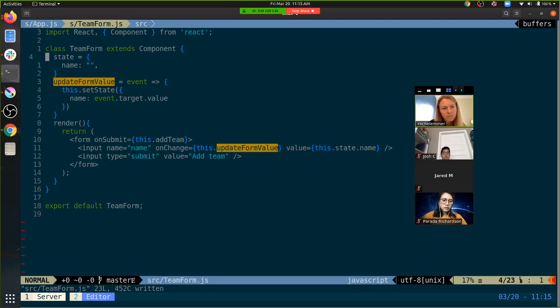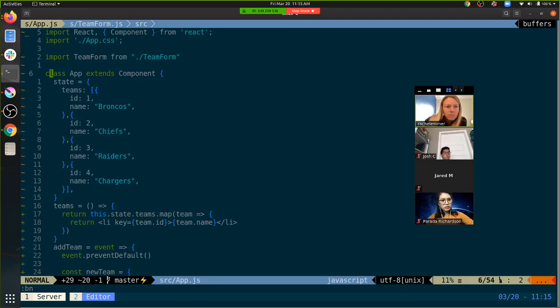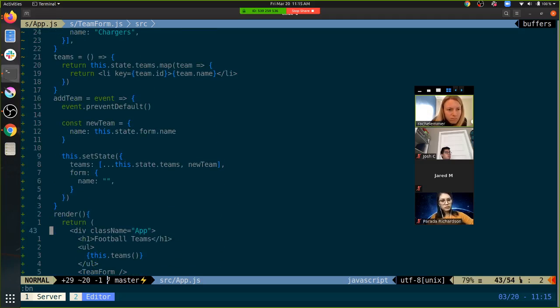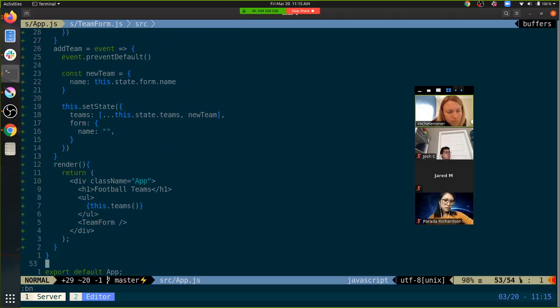This team form, all it's responsible for state-wise is keeping track of the state of the form. And it updates it this way. Cool, everything's good to go. We don't have a definition for add team yet. But if we go over here, now this is getting a little bit easier to read too. We've taken that entire form out, cleans up the app component a little bit.